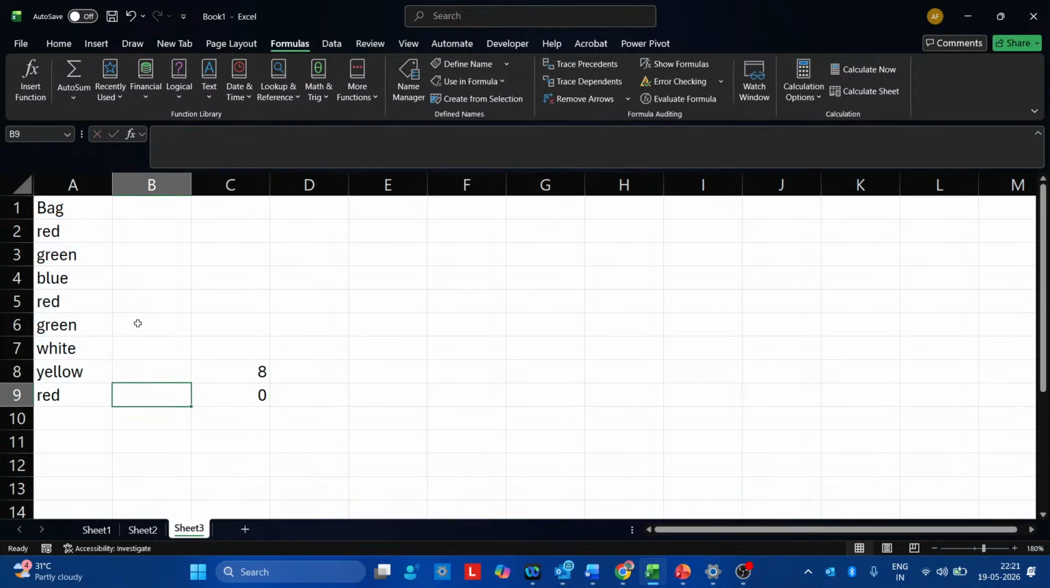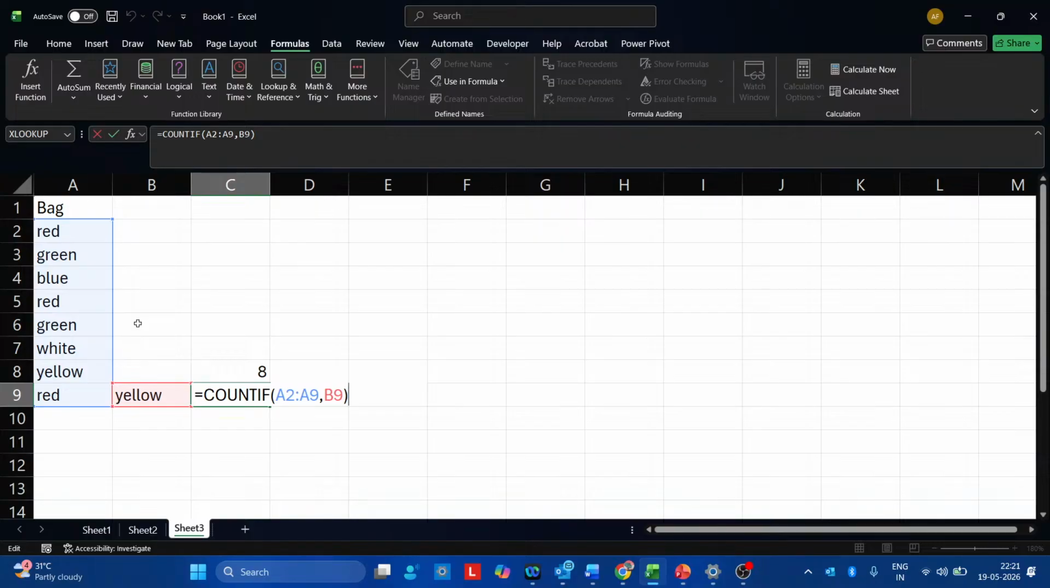So now I can type red is 3. Now I type green 2. Now I type yellow, I get 1. So it may change. This is for dynamic inputs I am passing into the formula. So you can also pass dynamic values if you want.